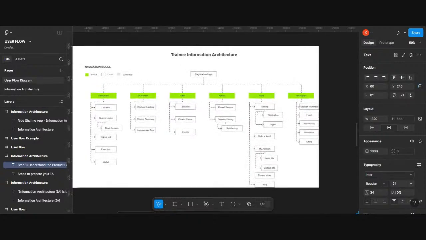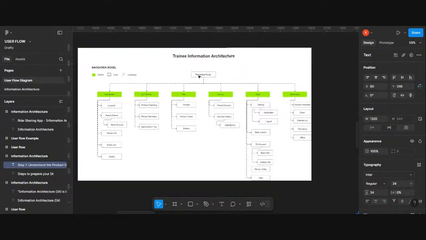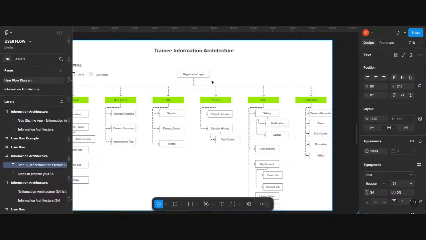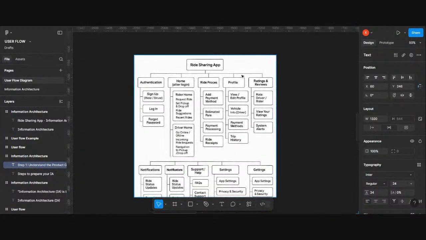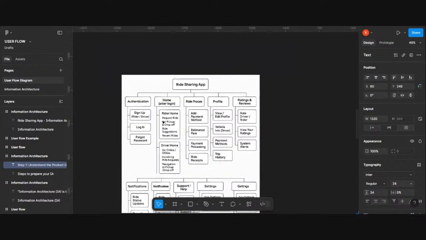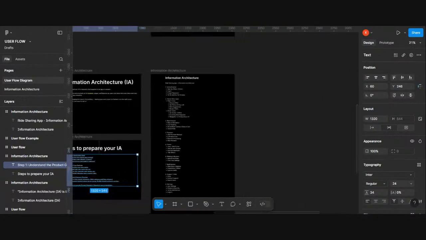So we're structuring main category and subcategories, right? You just choose an entry point. If you don't have a particular entry point to choose, you can just use the name of the app, just like they did here. So ride sharing application, once you enter inside the app, you do your authentication, you move to home page, you do the ride process, how to do payment and all of that.